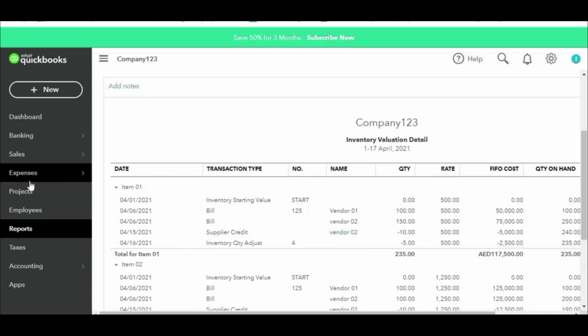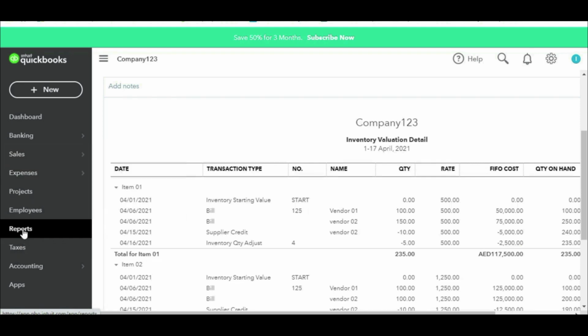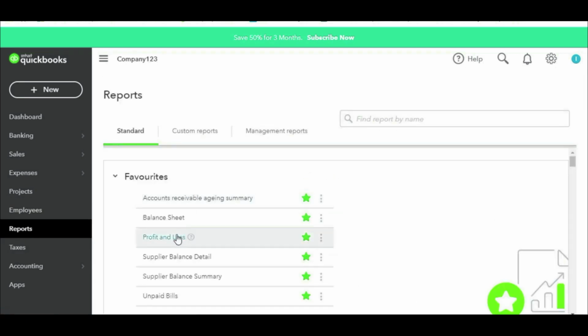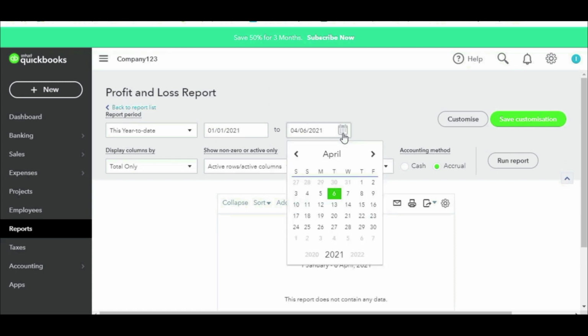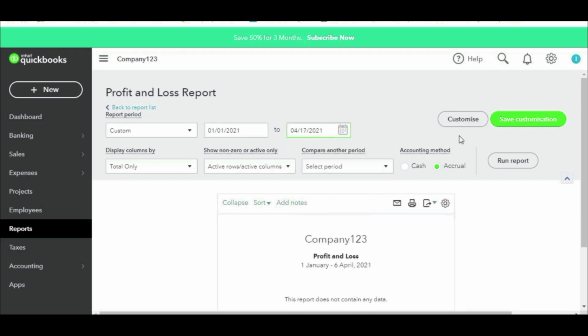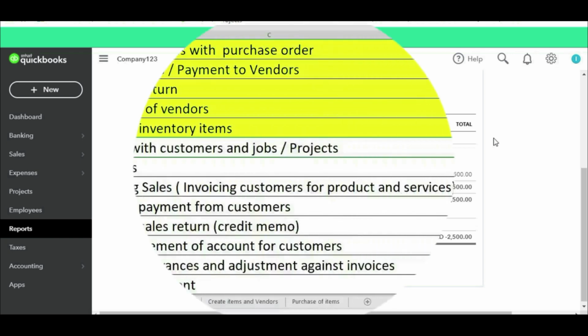Okay, so now let's see the effect on P&L, because the cost of 5 items has been charged to the cost of goods sold. So if you go to the reports, the profit and loss account, on 17th or 16th of April, you can see that 2500 has been charged to cost of goods sold. So this is how you do the adjustment of inventory in QuickBooks Online if you come across any such situation.